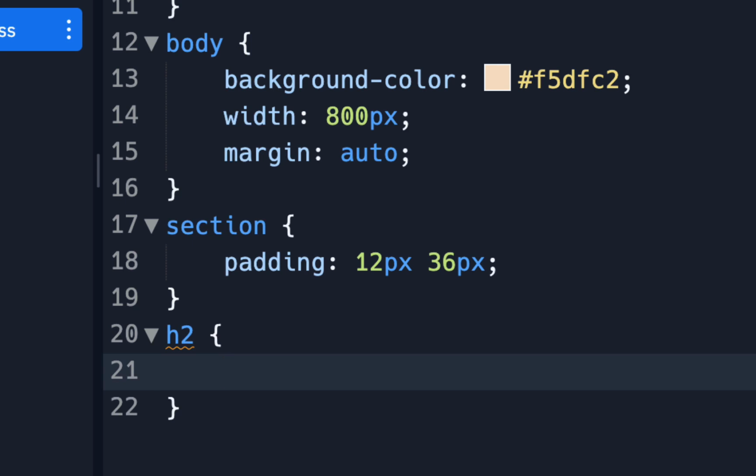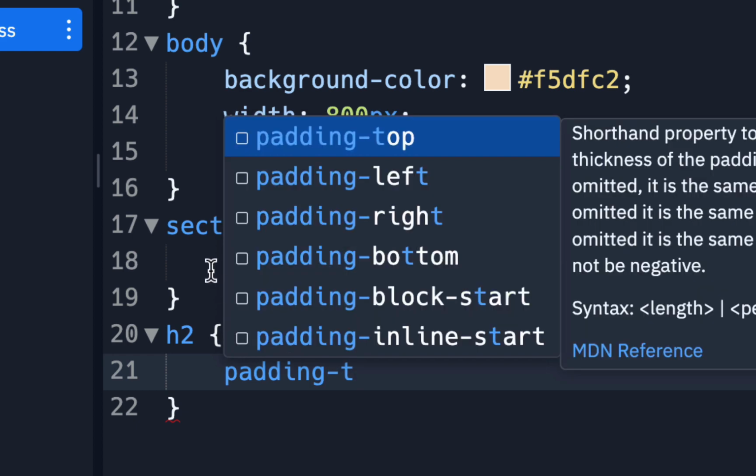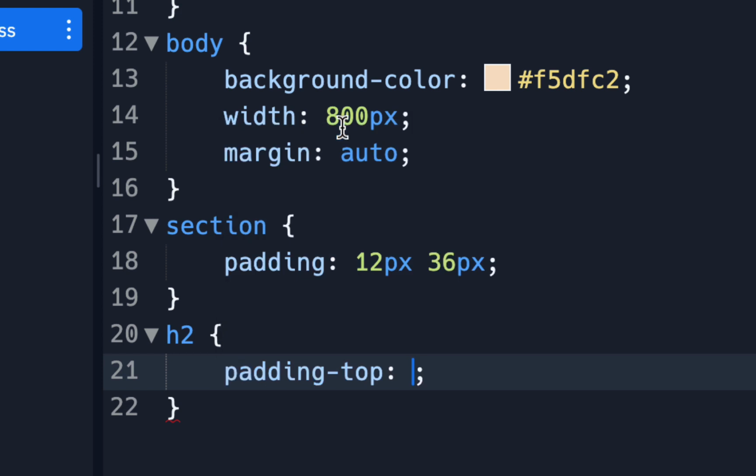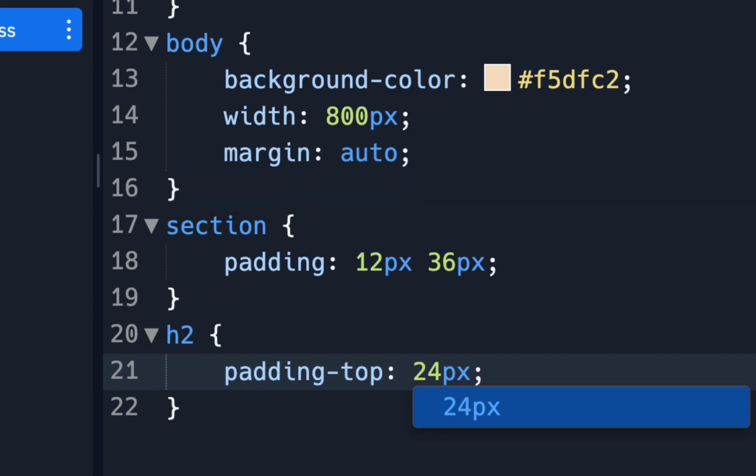And I'm just going to put padding top. Now you could use margin or padding because it doesn't really matter when you're working with text. So I'm just going to put padding and dash top. And there it is. I put T and then it's taking top. And I'll just put like 24 pixels for now and see how that looks. So that will target both H2 elements and put padding above.